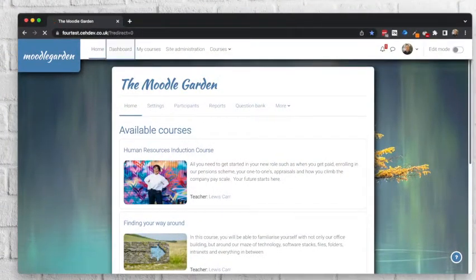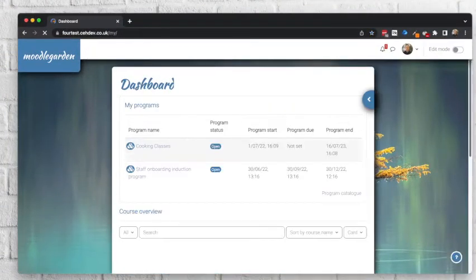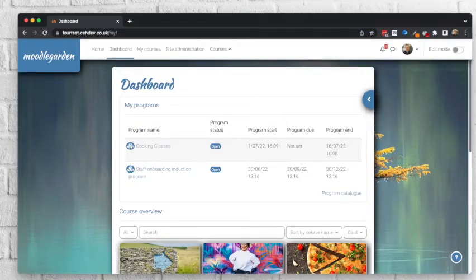So to access the plugin as an end user, once it's installed, you'll see the My Programs block, which you can install to the My Moodle dashboard. And then you can see the programs that you're enrolled in. So I'm enrolled on some cooking courses and also some induction staff onboarding courses. The program status is also shown on here, whether it's open, closed, complete, pending, etc., alongside a program start date, a program due date, and a program end date.